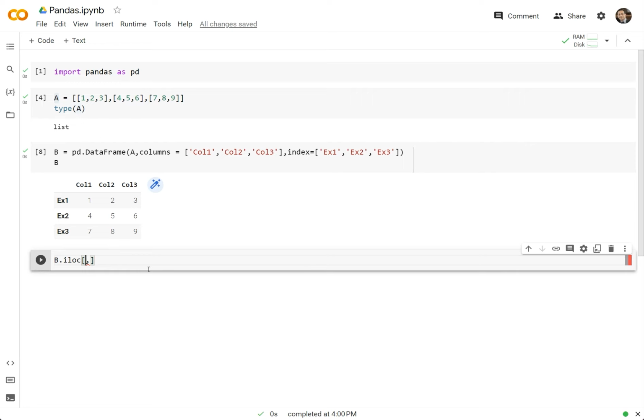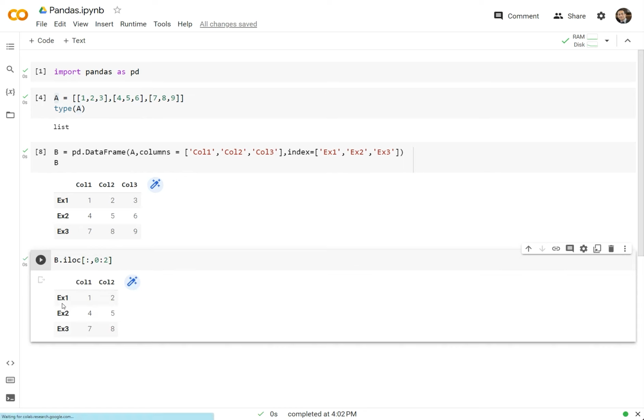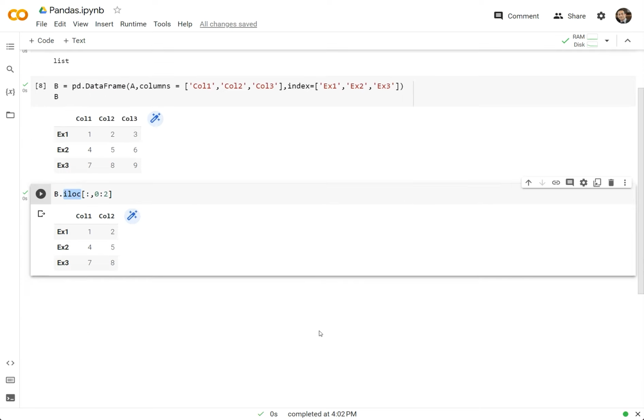So let's put a comma. On the left hand side, I need to define the rows. Let's say we want all the rows. Put colon, it means that I want all the rows. Go to the right hand side of the comma, and then let's say, for example, we want only column 1 and column 2. So this is 0, this is 1, and in Python, when you say 0, 1, 2, it doesn't consider 2 anymore. So let's say 0 to 2. So this means that I want 0, I want 1, but I don't want 2. So if I run this, it will actually remove column 3. Run it. See, we have all the rows. We don't have the last column anymore. So this iloc method is actually a very useful method for slicing and filtering the data from our data frame.